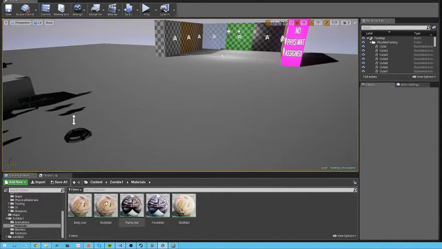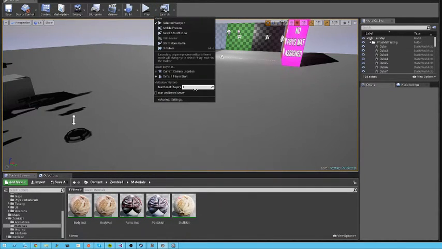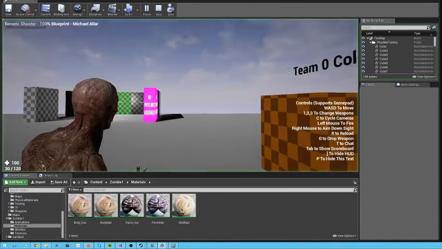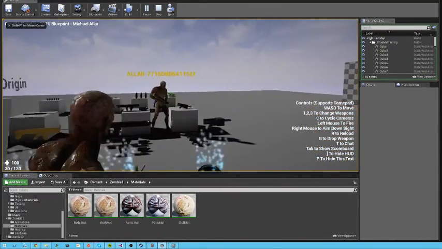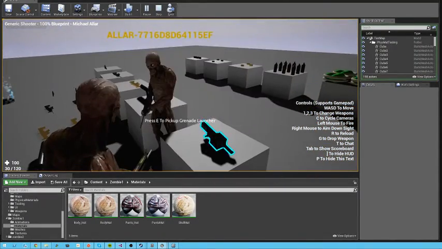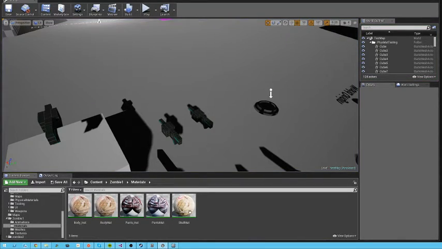Pretty sweet. Now, if you wanted to set up team coloring for team deathmatch, you're going to have to edit the zombie material a little bit. For example, if I have two clients here on different teams, you'll see that we look the same even though we're on different teams. So that could be a problem.